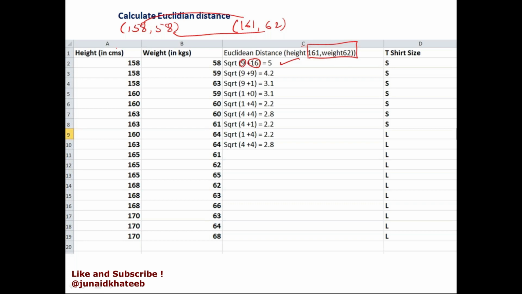Now, so that I've got over here. Then we've calculated this, right? 161 minus 158, the whole square, plus 62 minus 59, whatever is the value, say 3 whole square, and then the square root of that. So I'll get this value. So what I've done is I'll calculate the Euclidean distance of this point. This is the data for which I'm trying to get the result. Over here I've tried to get the Euclidean distances of this point from all the points.